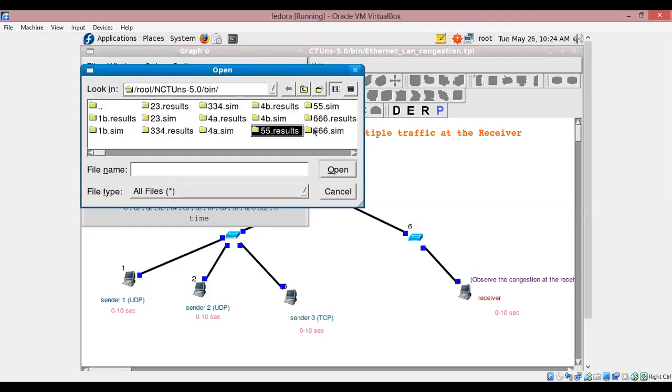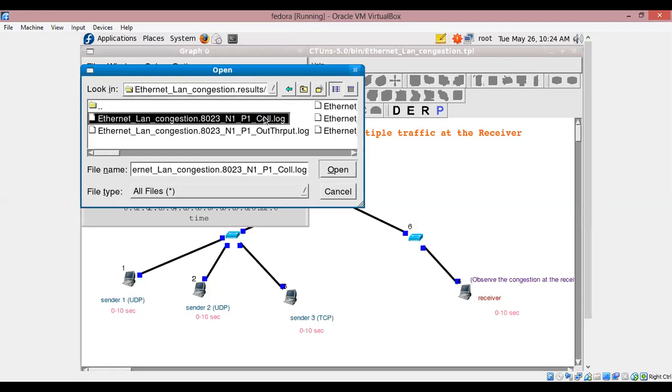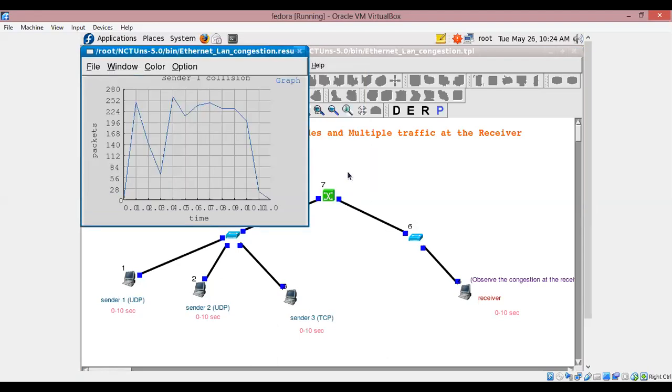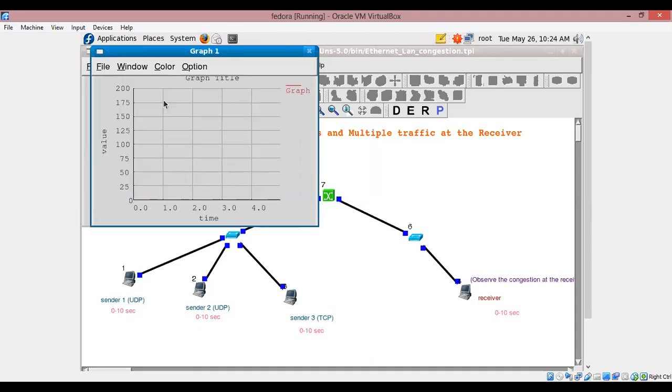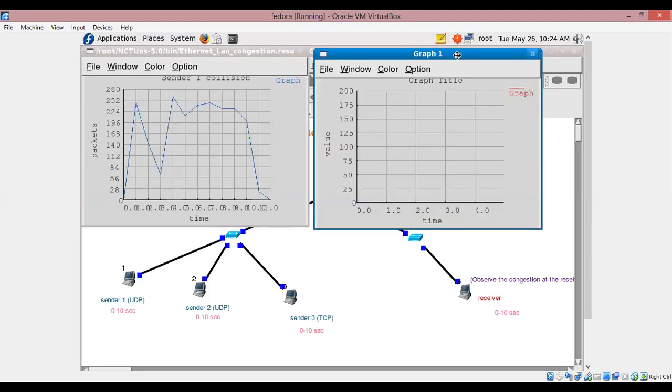Let us take the results folder first. This one, right? Open. And then here N1 P1 collision. See, this is how it will be. Then open a new graph, graph 1. In that you can plot. The same general settings you can keep.